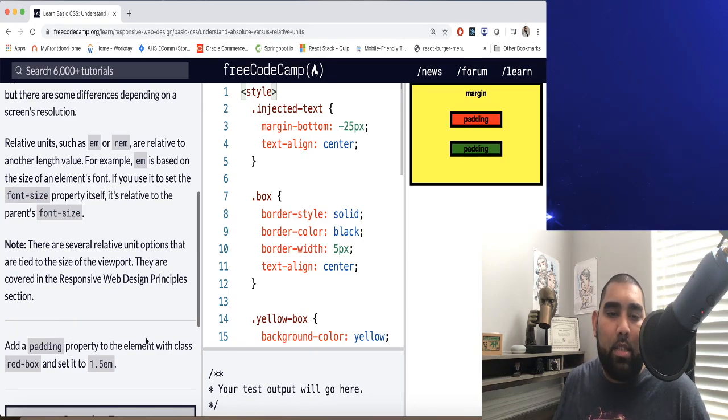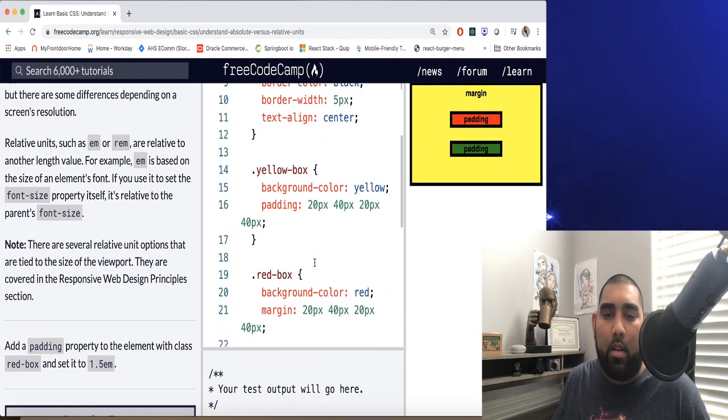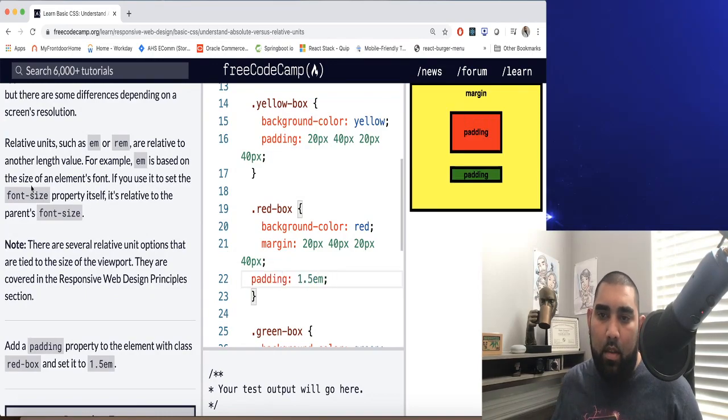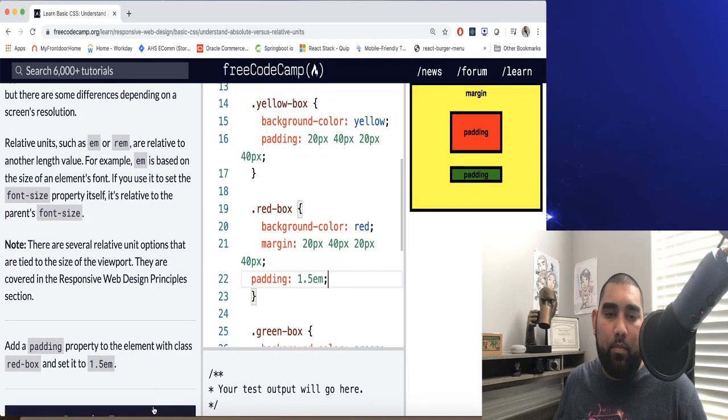Add a padding property to the elements with class redbox and set it to 1.5 ems. So we're going to add that in the space provided. We're going to do padding, and we're going to do 1.5 ems. And that creates that.